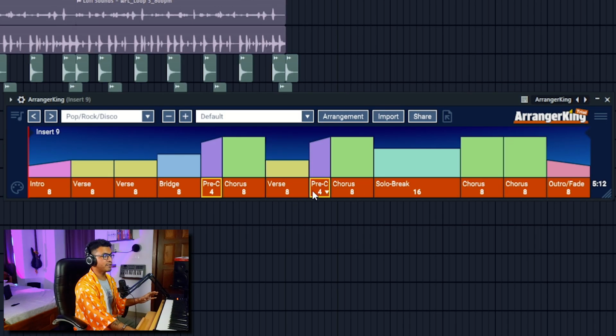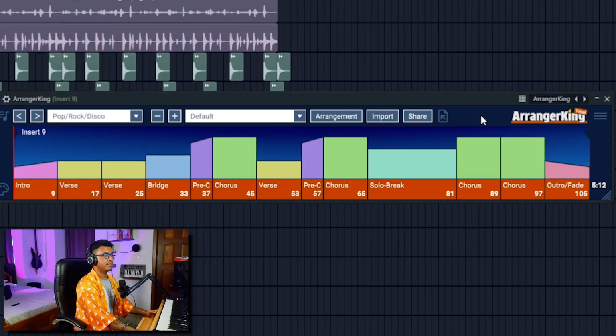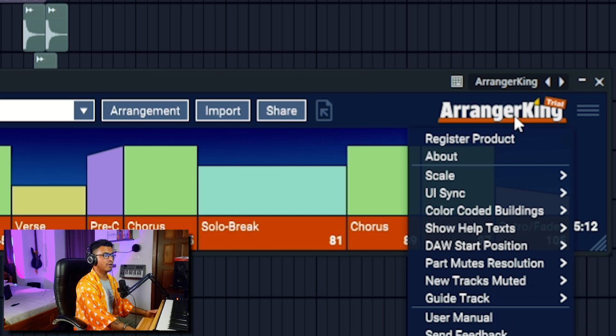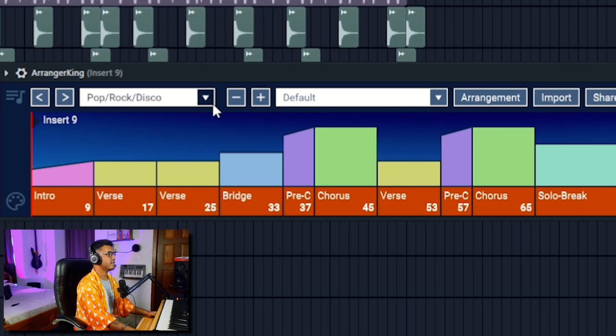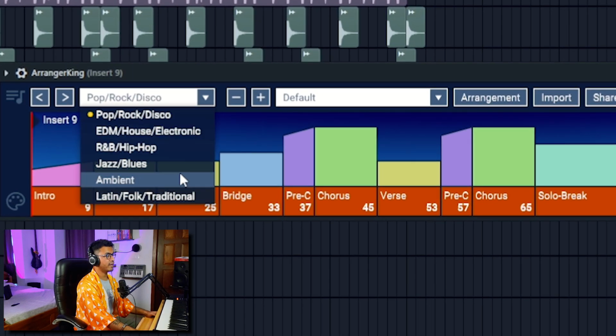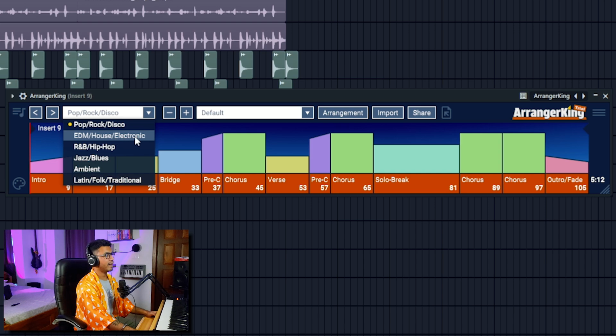So this is basically what you're going to see when you open your plugin. It's going to be colorless at first, but then to make it a little bit more eye-popping, just click on this Arrangerking icon, go down to the color-coded buildings and just turn that option on. Then you get the colors. Over here, you can see all the genres that are available: pop, rock, disco, EDM, house, electronic, R&B, hip hop, jazz, blues, ambient, Latin, folk, traditional.